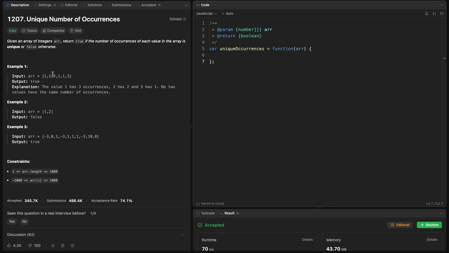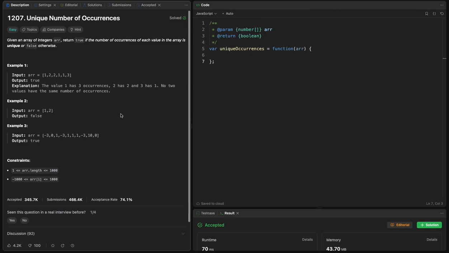So we are given an array of integers called arr, and we return true if the number of occurrences of each value in the array is unique, or false otherwise. We have an example here. We have the input called arr. It has 3 ones, 2 twos, and 1 three, and the output should be true because the value of 1 has 3 occurrences, the value of 2 has 2, and the value of 3 has 1. So no two values have the same number of occurrences.